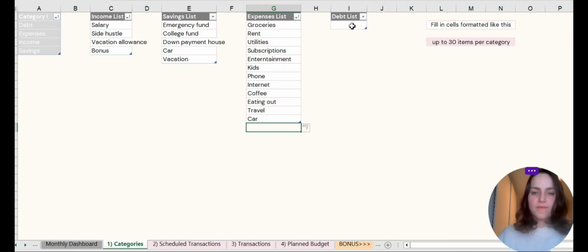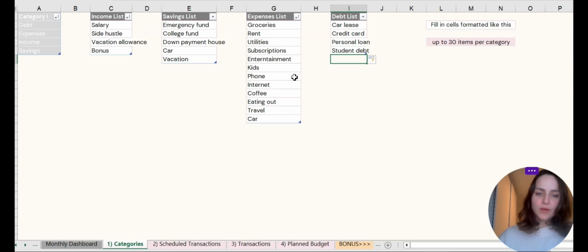and so on. The last one is debt, so any kind of debt obligations you have, which can be a car lease, for example. It can be a loan on credit card, personal loan, maybe some student debt. So I think we are good here. We'll move to the second sheet, scheduled transactions.